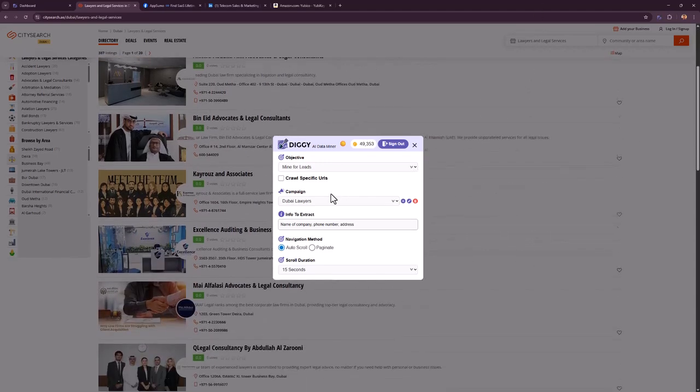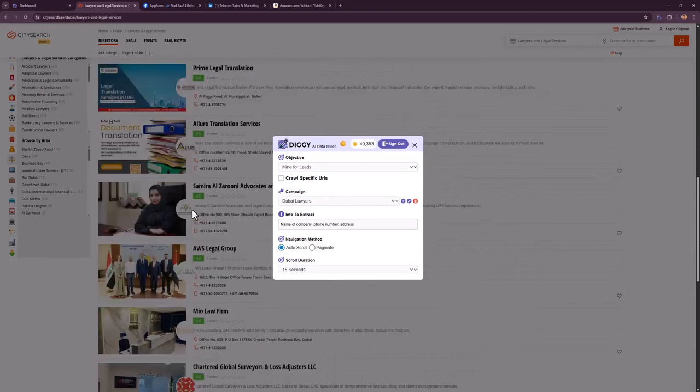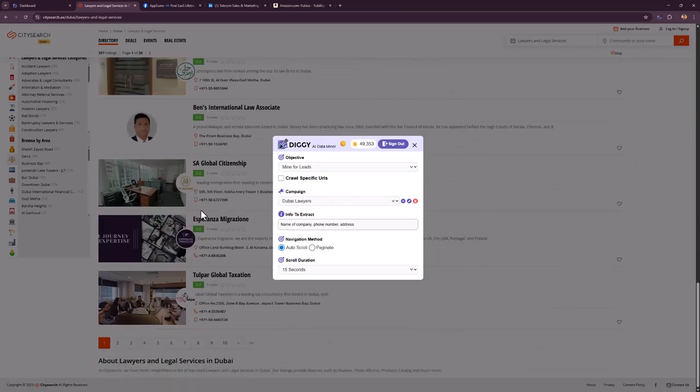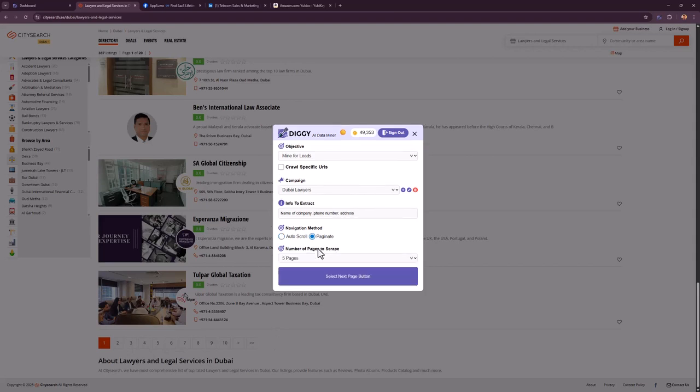Then you can select what kind of navigation system the website has. Some websites have this auto scrolling technology where you scroll to the bottom and it just expands and more records show up. If you have something like that, you can select auto scroll. And if you have something like a pagination system, which in this particular instance it is, you have this pager over here and you can navigate to different pages by clicking on them. So in this case, it's pagination.